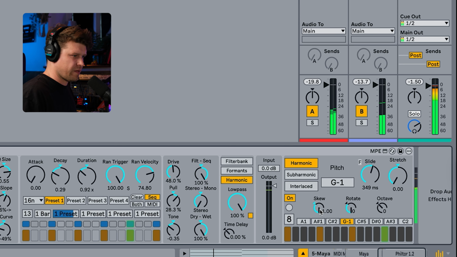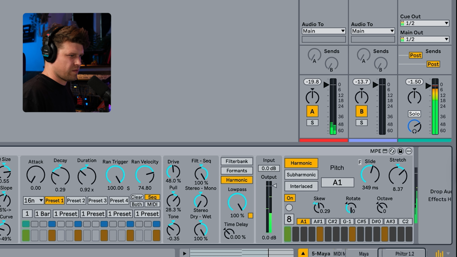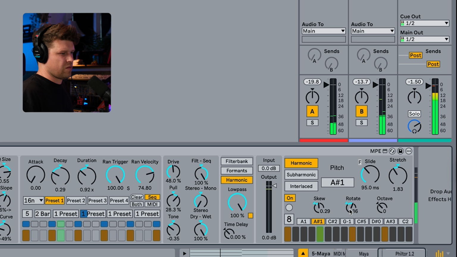Let's put harmonic. Stretch that out. Getting some crazy sounds there, which is really cool. Some really ambient-esque style textures.